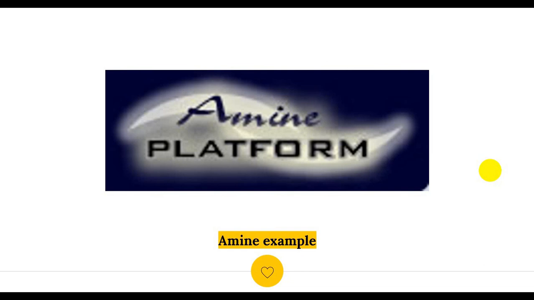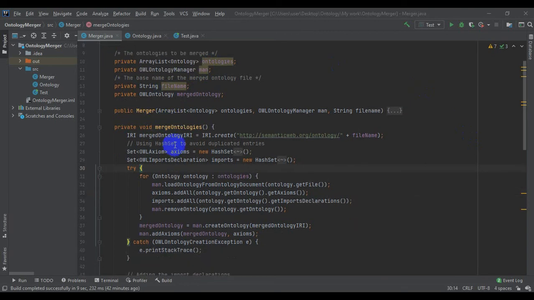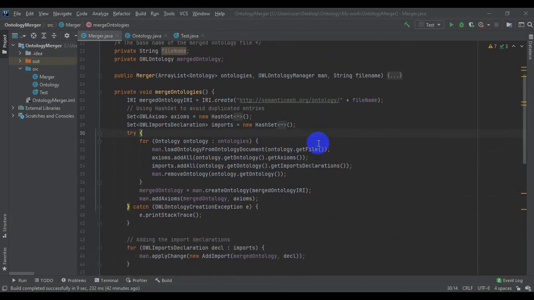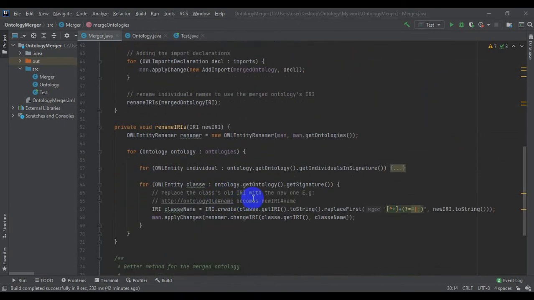As for the example of the AMIN platform, the following work is based on an API implemented in Java and ready to be integrated in the AMIN platform. The merger class contains two methods: mergeOntologies, which is the main method. It contains the steps of the merging process, and the second one is renameIRIs. Now this method fixes all the problems that we find in the merger of Protege. So all the manual work is no longer needed.